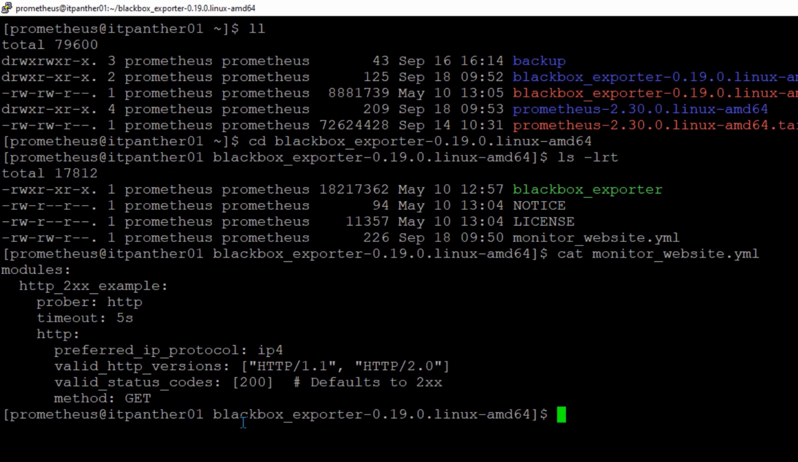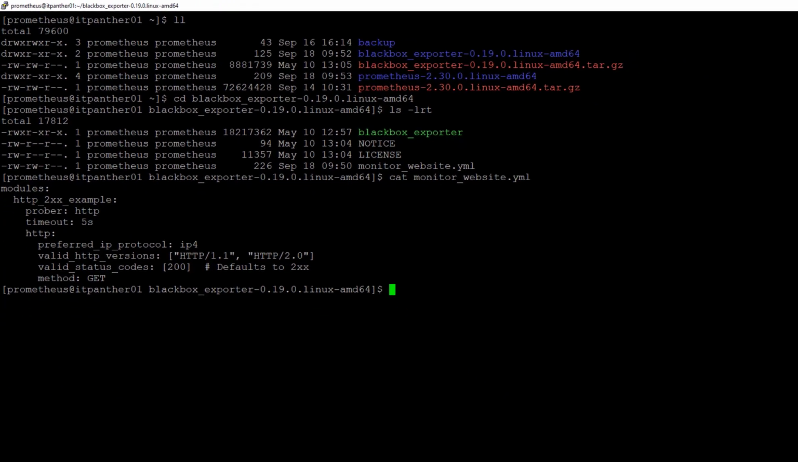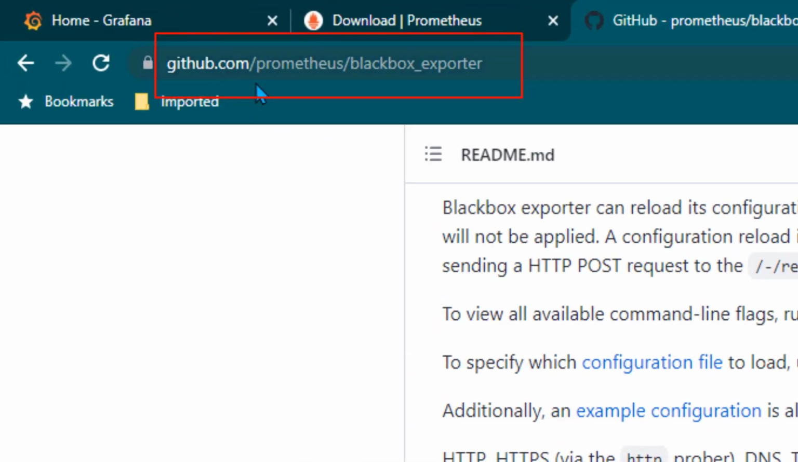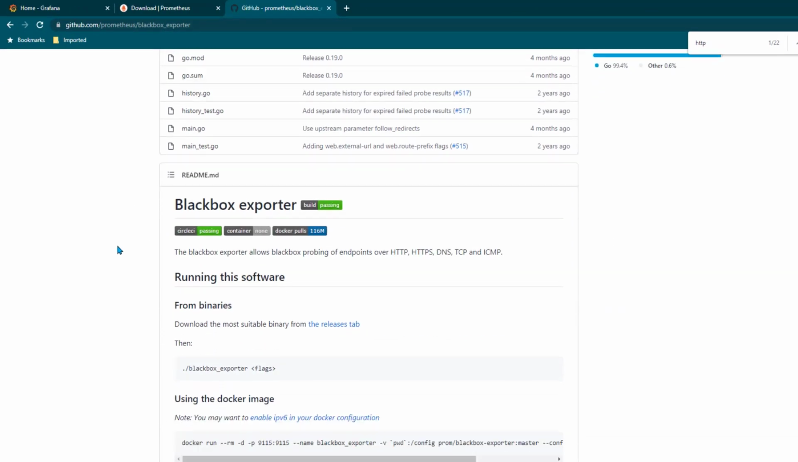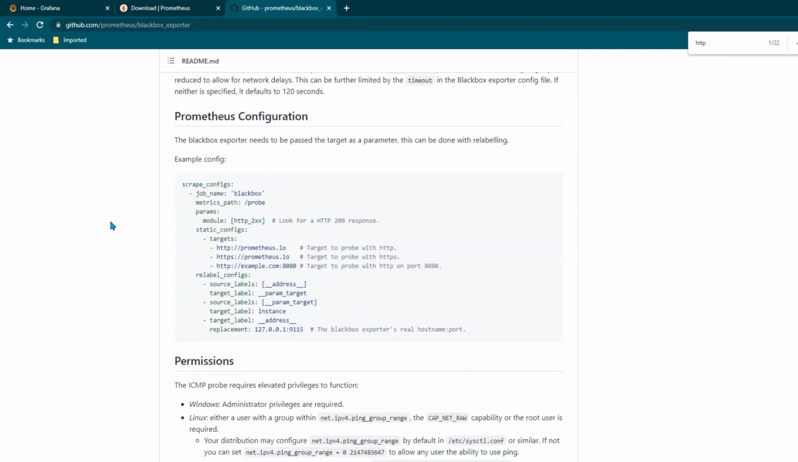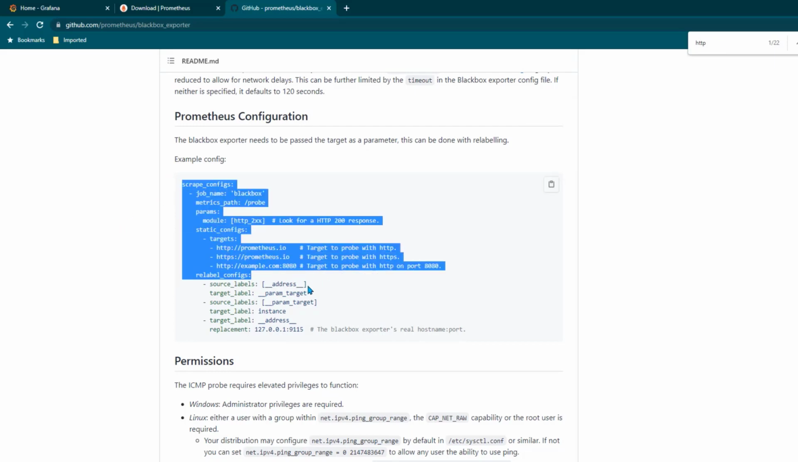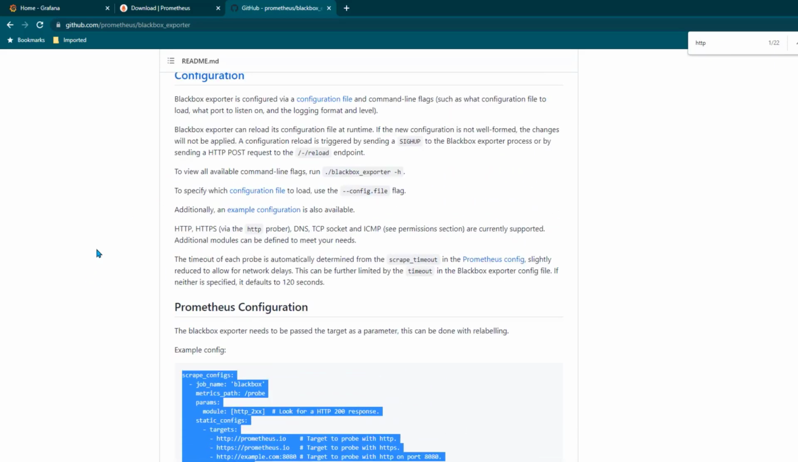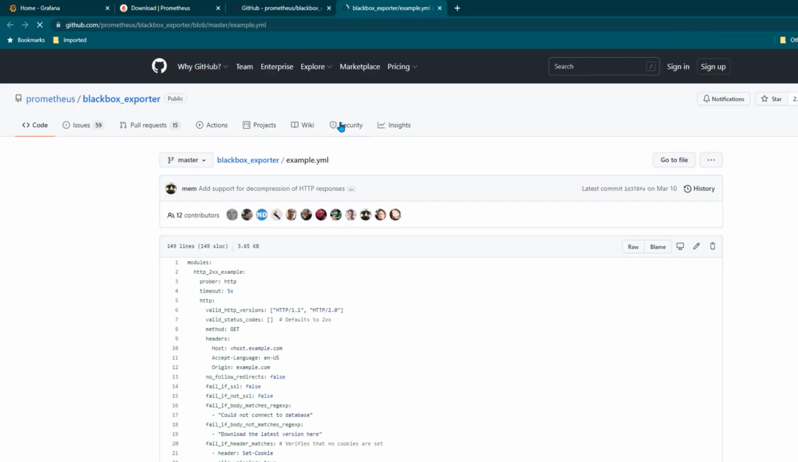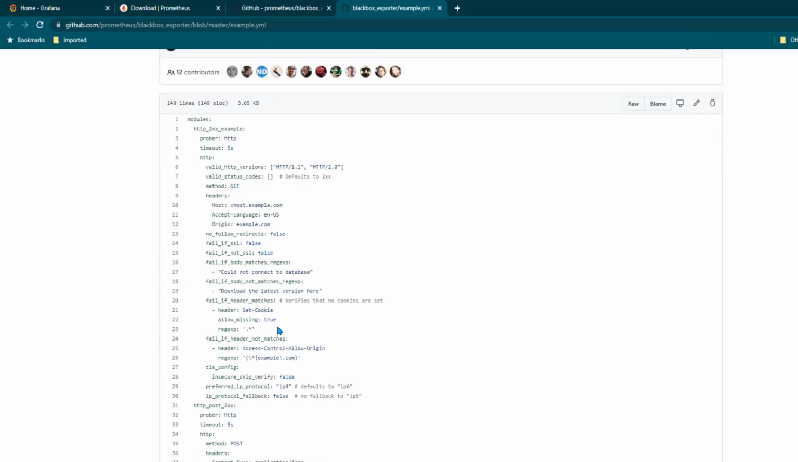It is pretty straightforward, and all of this is beautifully explained in the Prometheus documentation. So if you go to github.com/prometheus/blackbox_exporter and scroll down, you can see all of these steps are mentioned pretty beautifully. These are the changes which we need to make in the Prometheus configuration. We'll come to this, but before this, we can see an example of the configuration which needs to be done on the Blackbox side. I'm just going to open this documentation in a new tab, and here you can see a complete example has been given.